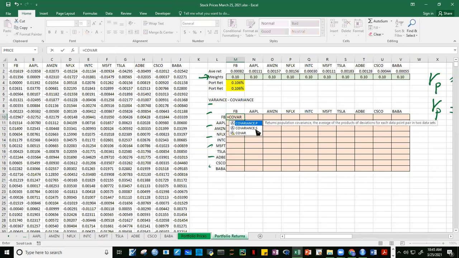Ano gagamitin natin? Population or sample? Sample, sir. Oo, sample. Ayan. Okay, covariance nino. So una, Facebook with Facebook. Tapos, i-drag natin to, Facebook with Apple, Facebook with Amazon, etc. Gusto natin gamitin tong FB na to, eh kaso hindi naman natin pwede i-diretso na ganyan, di ba? So anong gagamitin natin? Yung parang kanina, indirect. Indirect ni FB. So that's the covariance of Facebook with comma, Facebook din. So indirect din, ito naman.